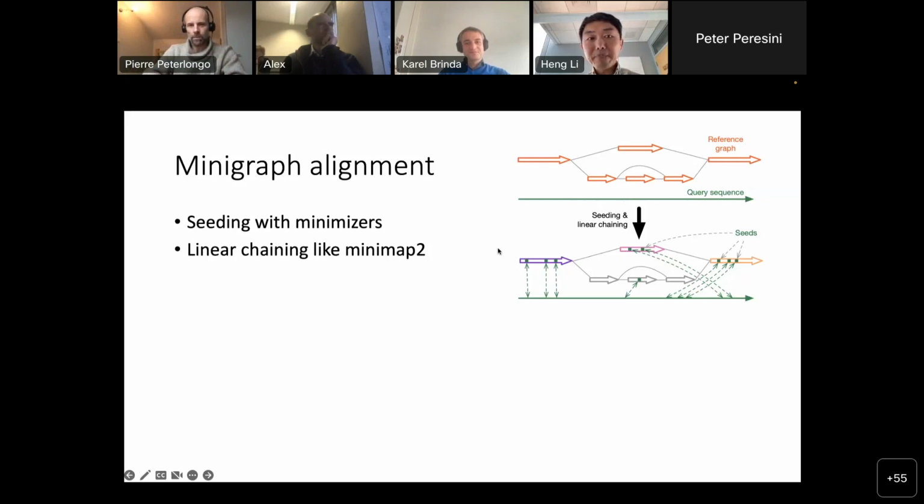First, we do seeding like minimap2. The first two steps are pretty much minimap2. We ignore the graph structure. We treat each individual segment, each individual vertex, as an independent sequence. And then we do essentially what minimap2 does: we index with minimizers, and then do linear chaining.